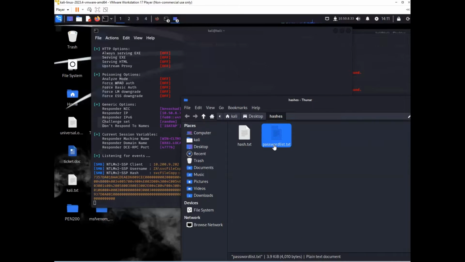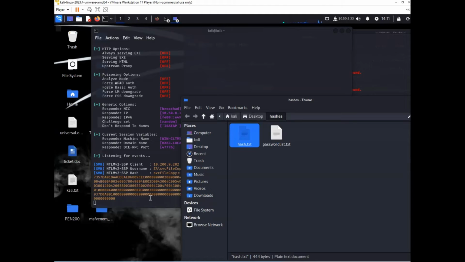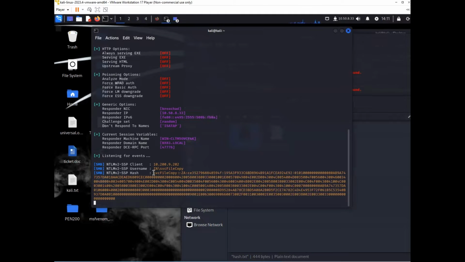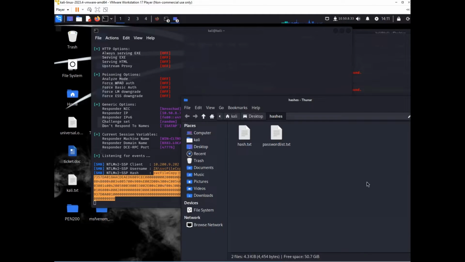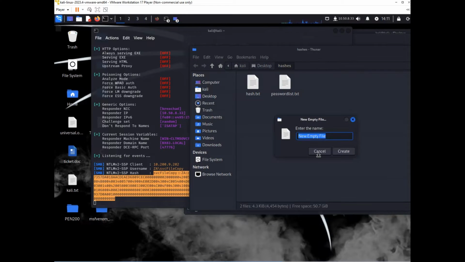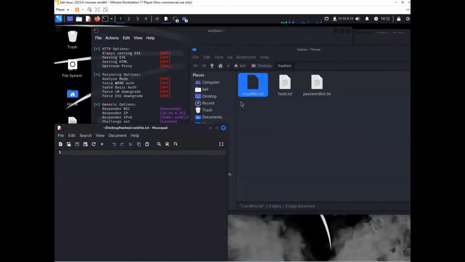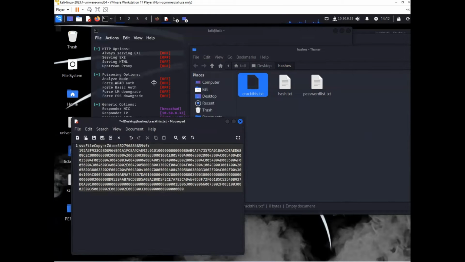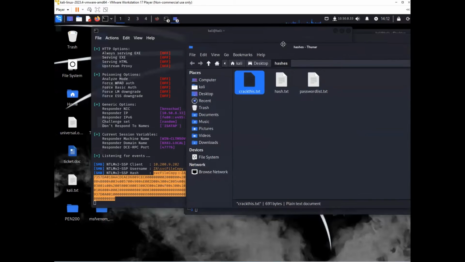Okay, so I went ahead and put the password list here. I have a hashes text here. This is probably from a previous engagement. But here you can see we have the hash. So what we're going to do is copy this entire hash here. Okay. And then we're going to create a new hash list here, and we'll call it crack this .txt. All right. And then we'll go ahead and drop that in here. Paste it in. Save it. And close it.